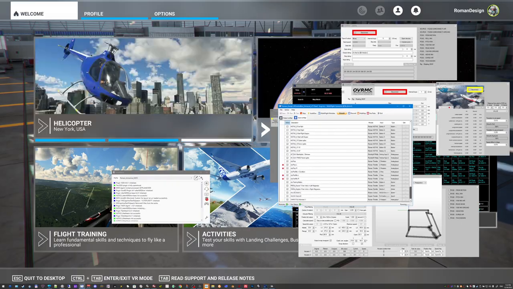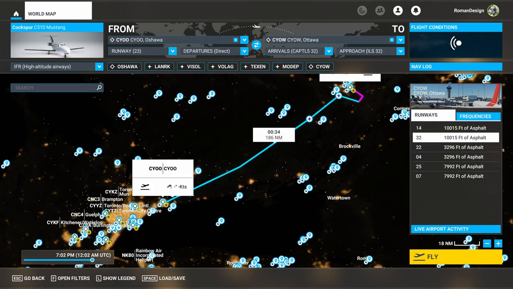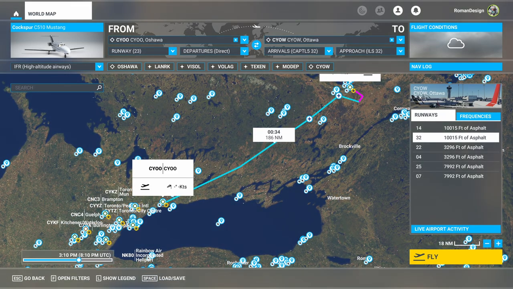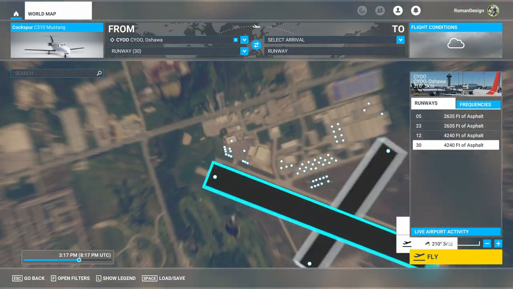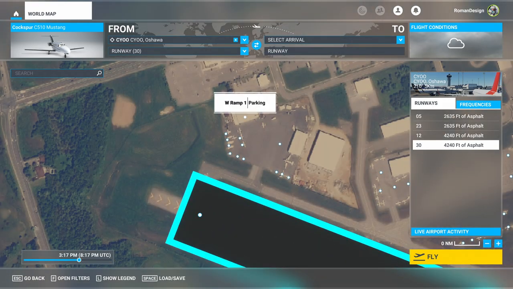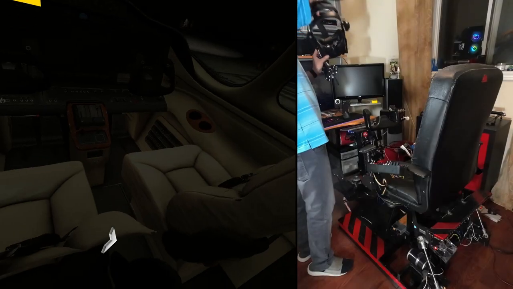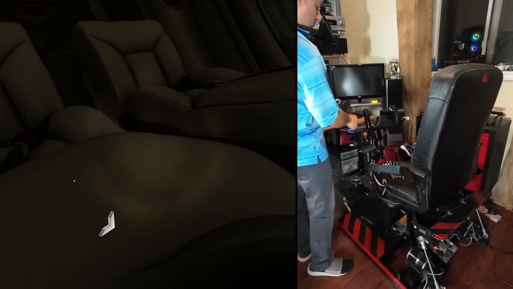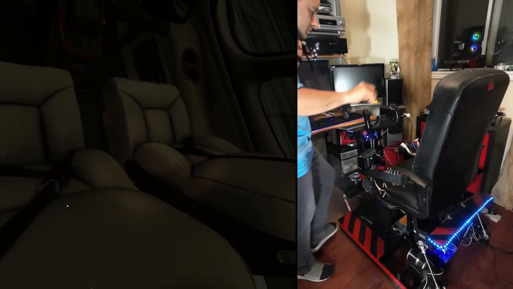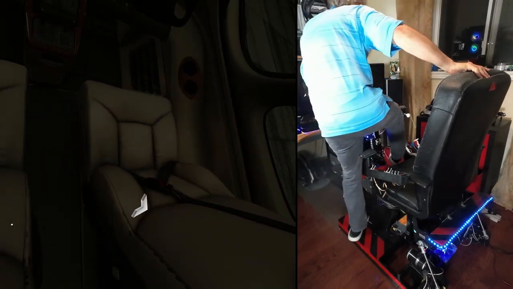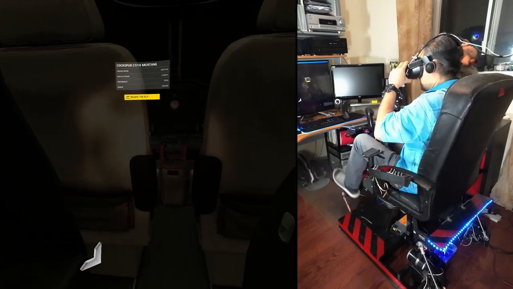So now that everything's loaded, let's load the flight plan exported from SimBrief, which is CYOO to CYOW, and both are my airports that I'm selling in Microsoft Flight Simulator Marketplace. Okay, so let's start the mission rig. Carefully, and we'll start.